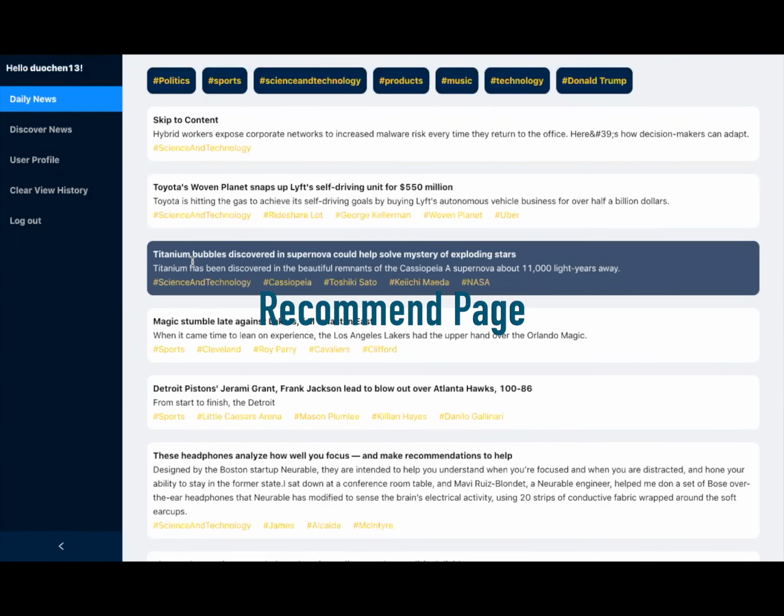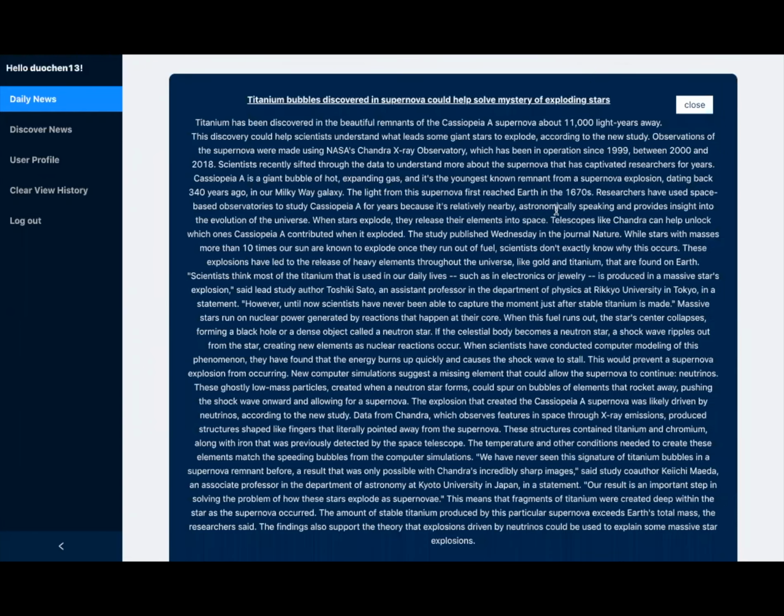When users log into the News Feed app, on the Daily News Recommendation page, we provide a list of recommended news items, including news title, summarized news content generated using NLP, and associated news labels generated by Amazon Comprehend. When user clicks a news item, it displays the full content of the news, with an external link pointing to the original source of the news.